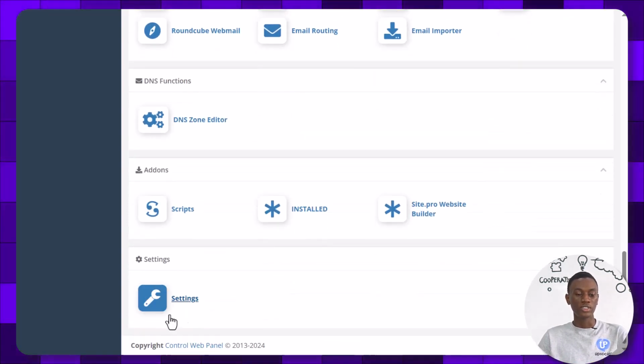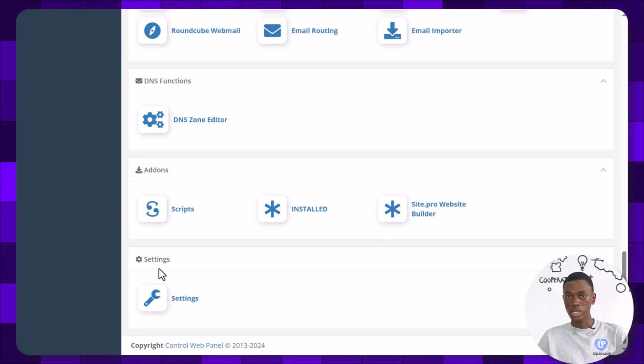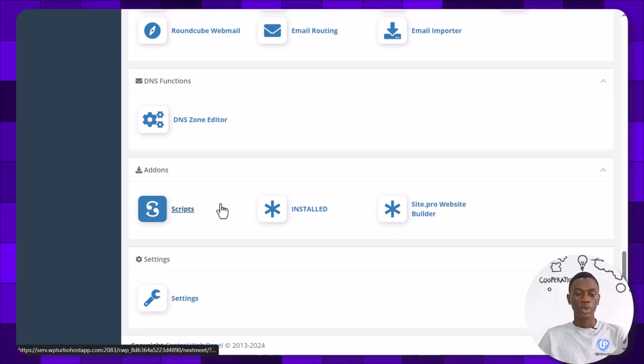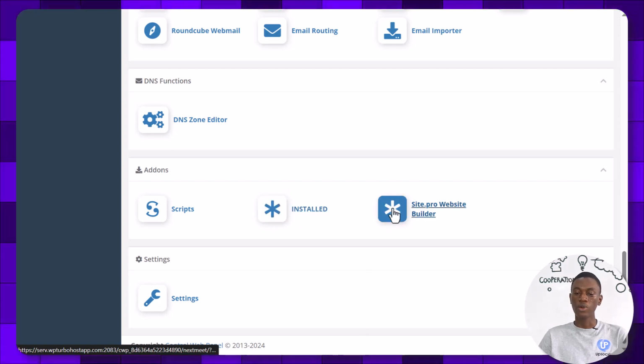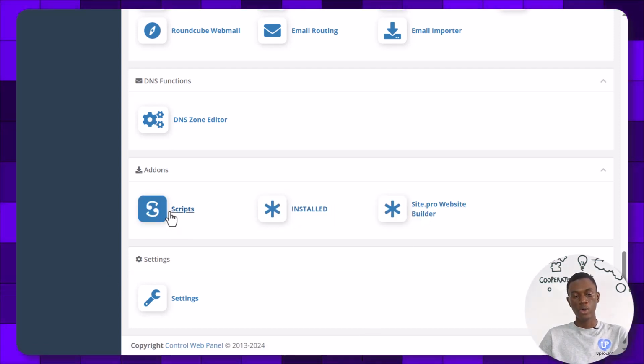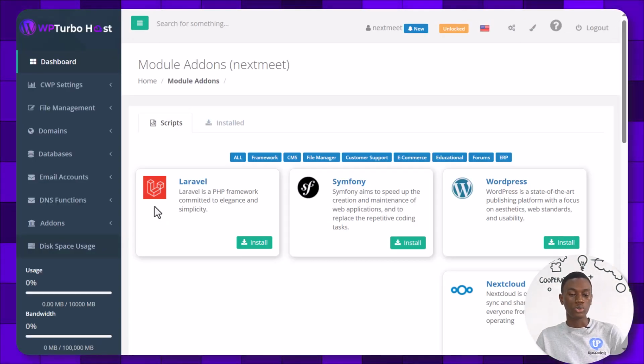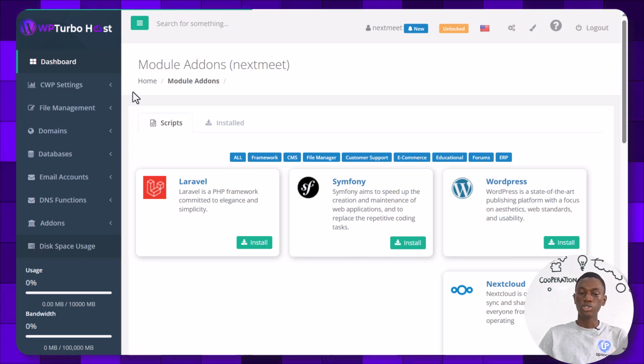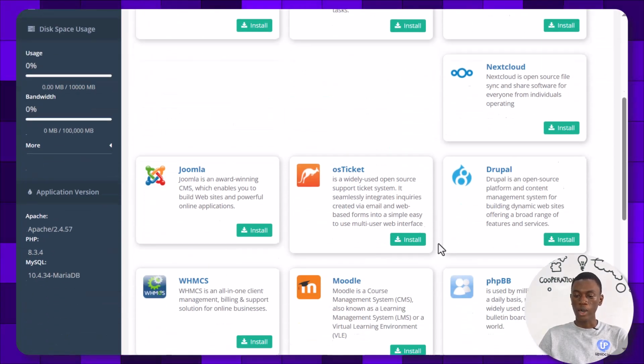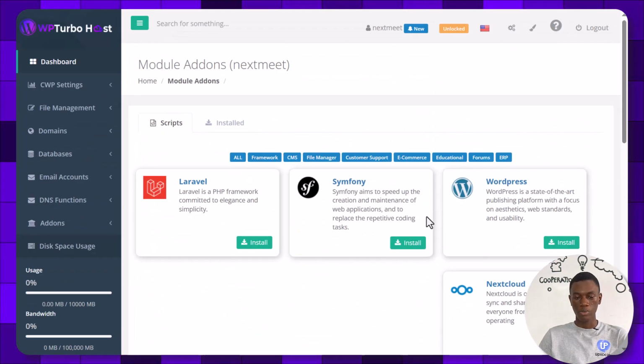And also you can check settings. Lastly, we're looking at the add-ons from the dashboard. On the add-ons, you can see your scripts, you can see the installed add-ons, and also you can check the Site Pro website builder. We'll be installing a specific add-on. When you click on script, you can see all the scripts or the modules and the add-ons that are available to you, from your Laravel to Symfony to WordPress, Nextcloud, and so many.